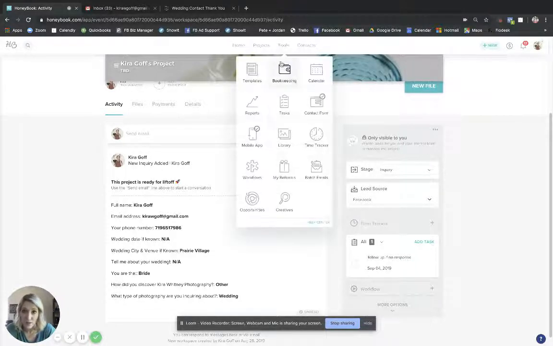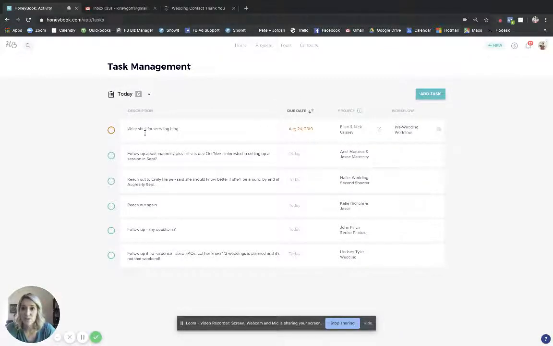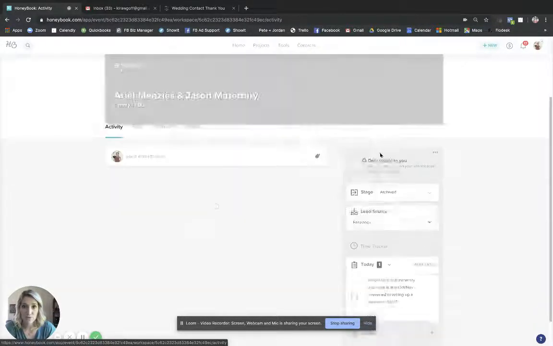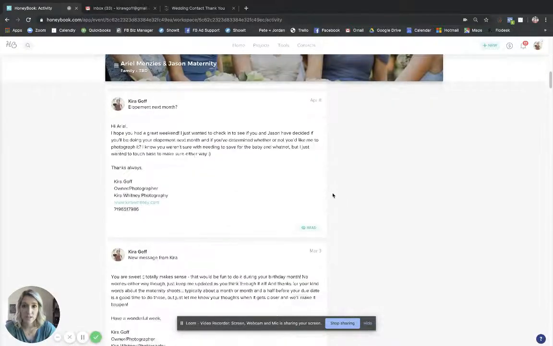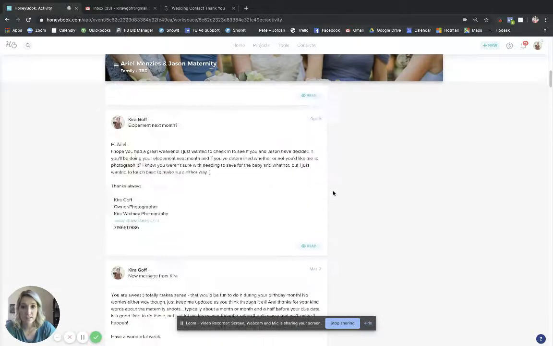So now when you go to your tasks page, and this will be on your home page as well, it shows you all of the tasks that you're supposed to do today, which is so helpful. And you'll see this one was automatically created with a workflow, which I'll show you in a minute. These were manual, so you can just pop right into the project, see all your past emails. Sorry, I'm scrolling kind of fast here.